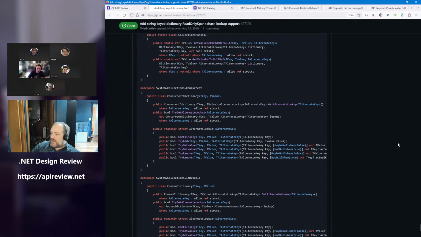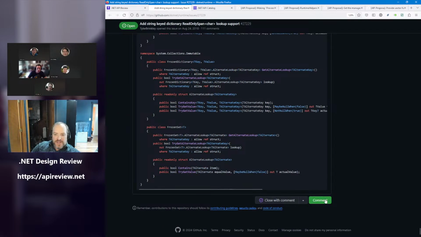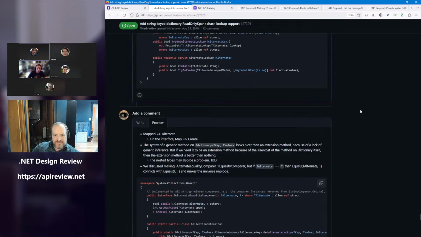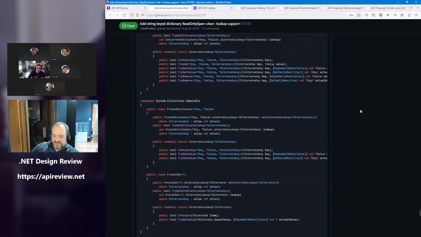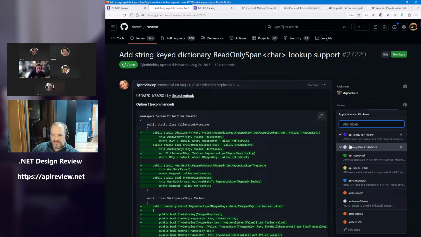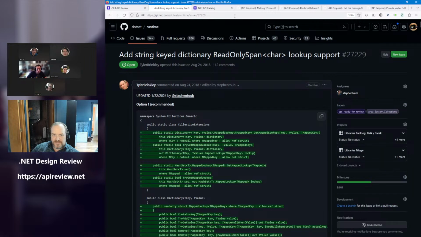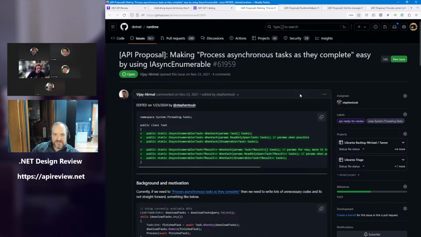All right. That leaves us with 8 minutes in the meeting. I think we could probably do the next tab in 8 minutes. But if there's something else that someone thinks we could do faster. Which one's the next tab? This one. Making processing asynchronous tasks as they complete easy by using IAsyncEnumerable.